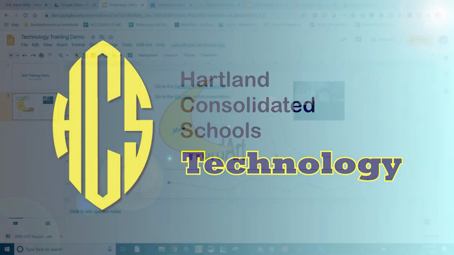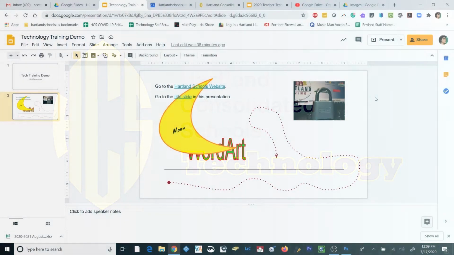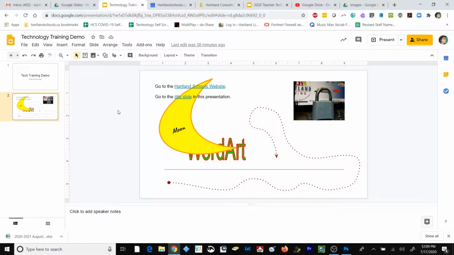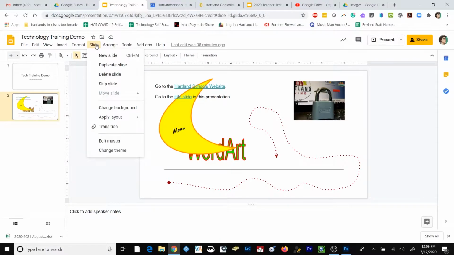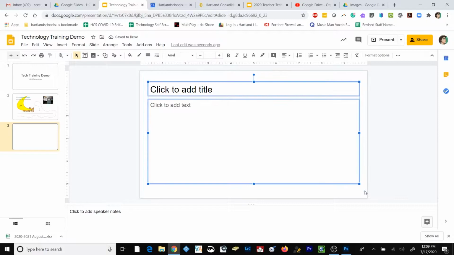Well, let's go ahead and get started. As you can see from the screen, I'm going to continue on from the last video and use the same file, technology training demo. I'm going to go ahead and insert a new slide by clicking on Slide, New Slide. And I'm going to go ahead and delete the two text boxes that automatically appear from the template by highlighting them and pressing the Delete key on the keyboard.